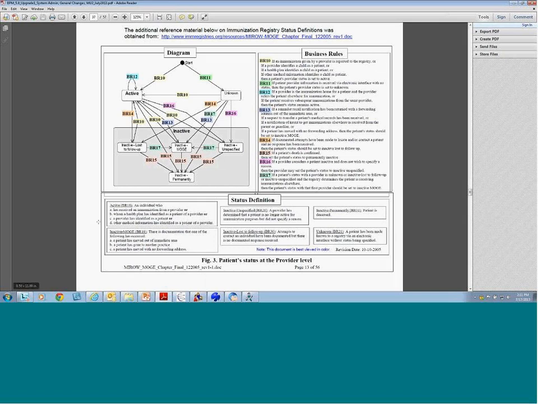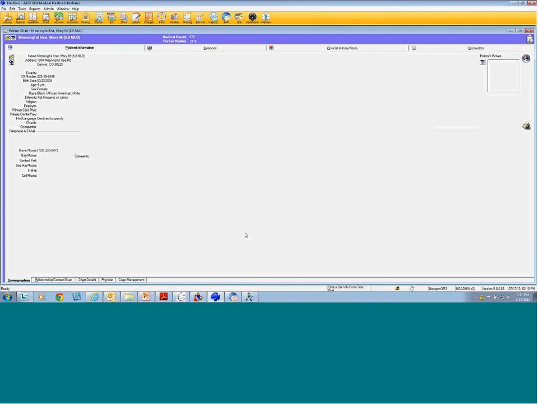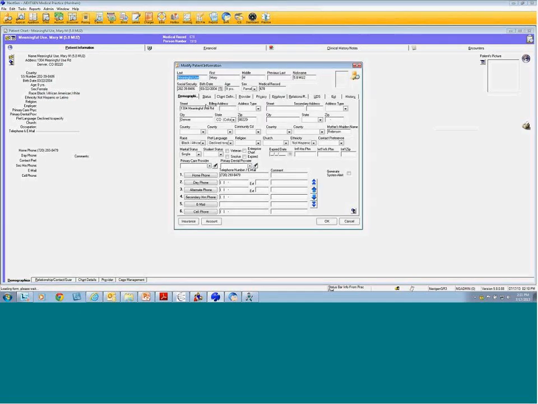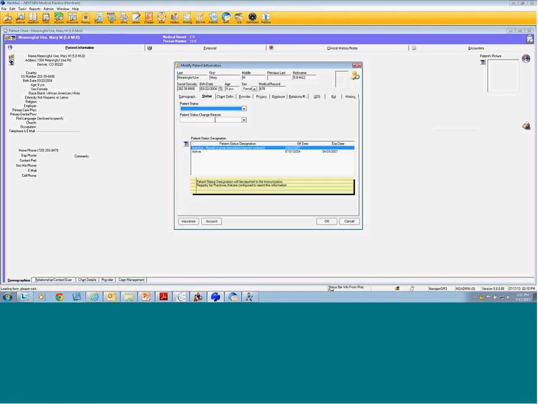Now into EPM to see where we actually indicate one of these immunization statuses on a patient. Go to graphics. It's going to be on the status tab, with these statuses that we've always had. So this is not new, and I'm not here to talk about any of that. What's new is this section down here called Patient Status Designation. This is the information for immunization registries.